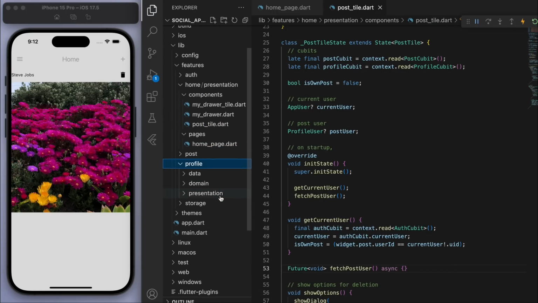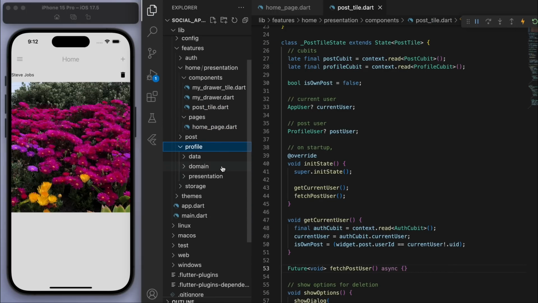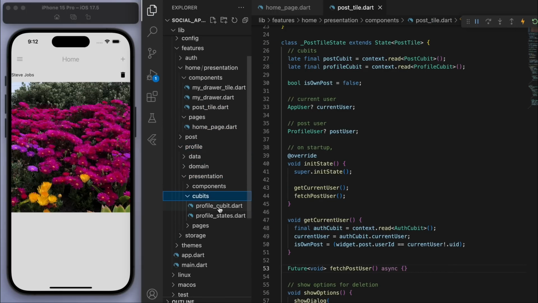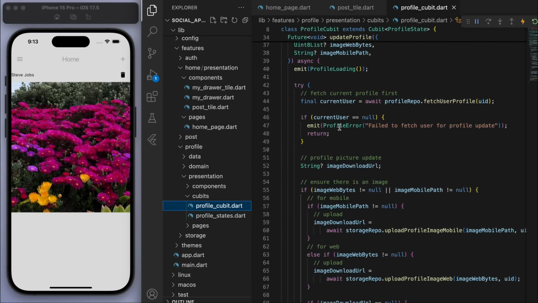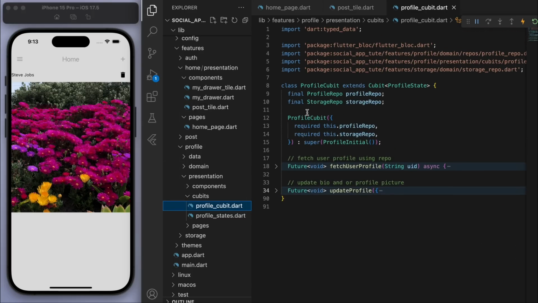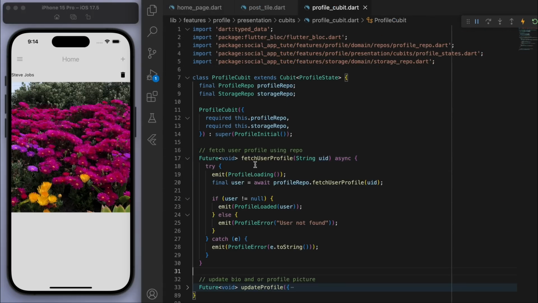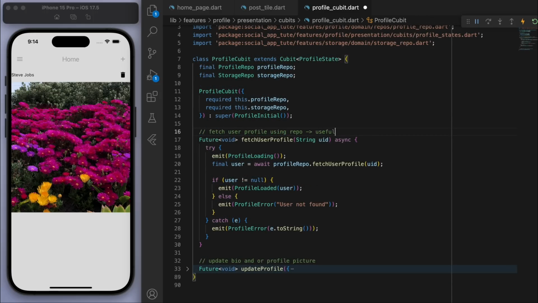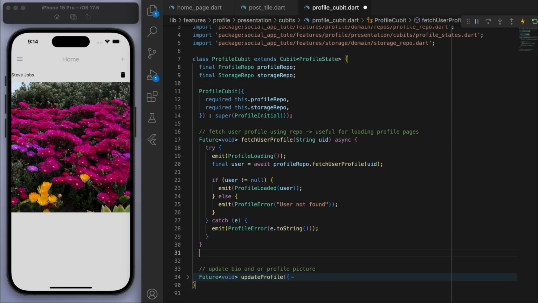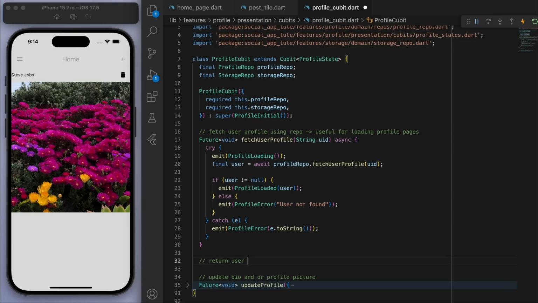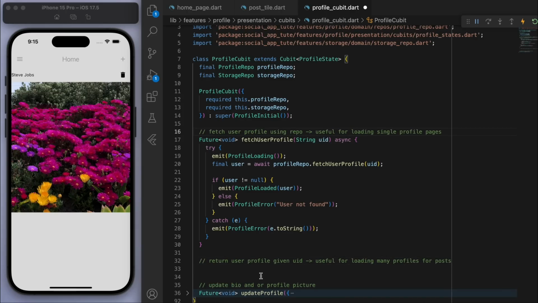Cool. Now, if you come back to our profile qubit, you can see we have a fetch user profile, and this one doesn't return anything. It's just returning void. And this one is good for just loading up the user for profile pages. I'm just going to create another similar method to return the user profile with a given user ID, but one that's useful for loading many profiles, as opposed to just loading a single profile.